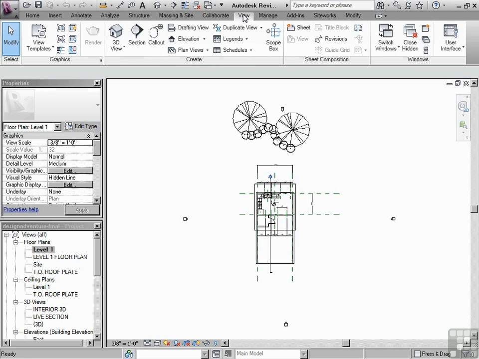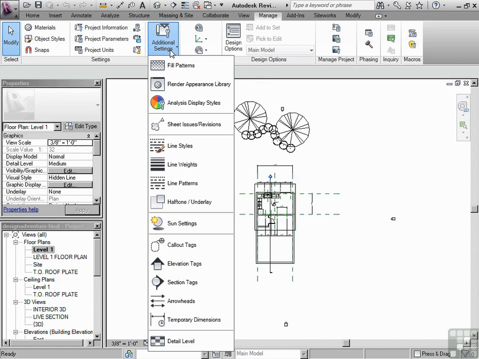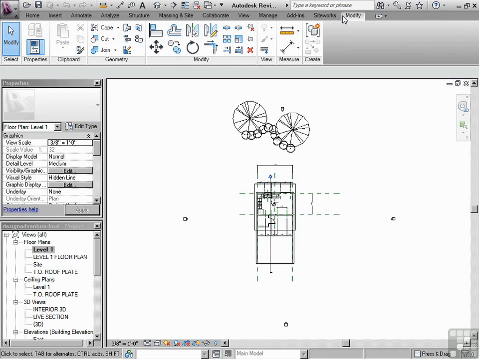You'll notice under View, there's some key tools that we're going to be using, and we will explain all of these in depth. Manage. This is where you can manage a lot of the information that happens in your project. For instance, I want to change line styles, or I want to change my elevation tags. Those are sort of overall settings, which can be found under Manage. Of course, Modify, you're going to use this a lot.